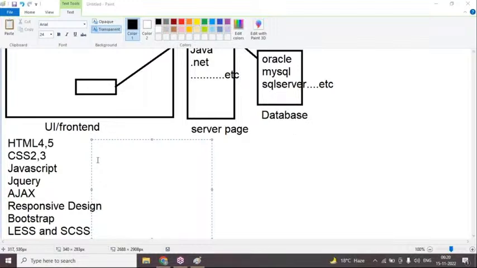Here are HTML 4 and 5, CSS 2 and 3, then JavaScript, jQuery, Ajax, Bootstrap, responsive design, and then a project. One real-time project I'll explain to you every Saturday session. Monday to Friday, I'll take topic sessions, and every Saturday I'll conduct the project session. This way, I'll continue my class.